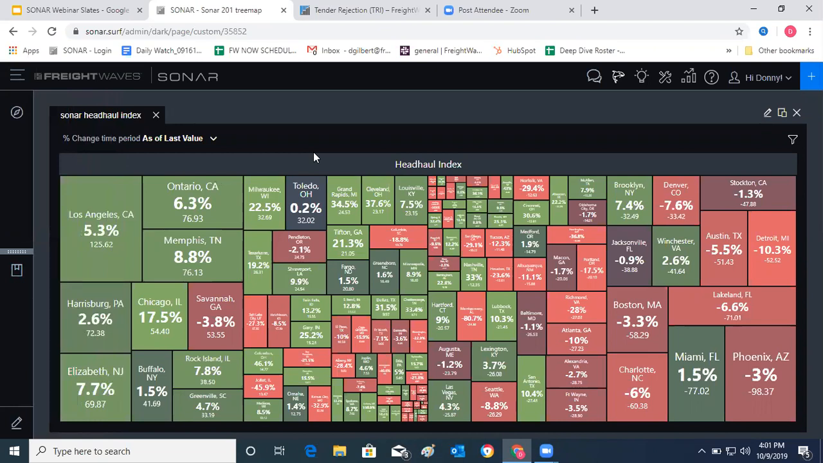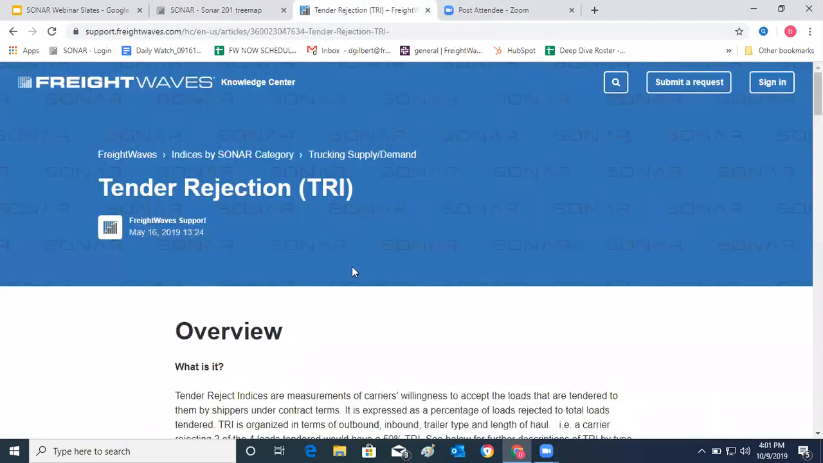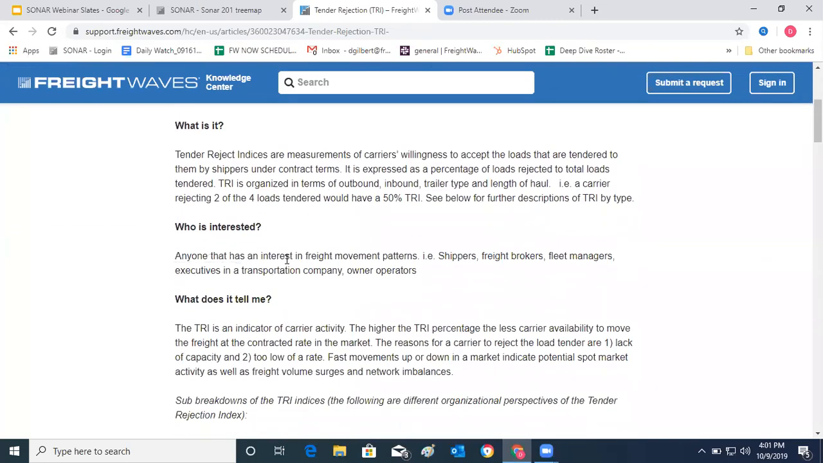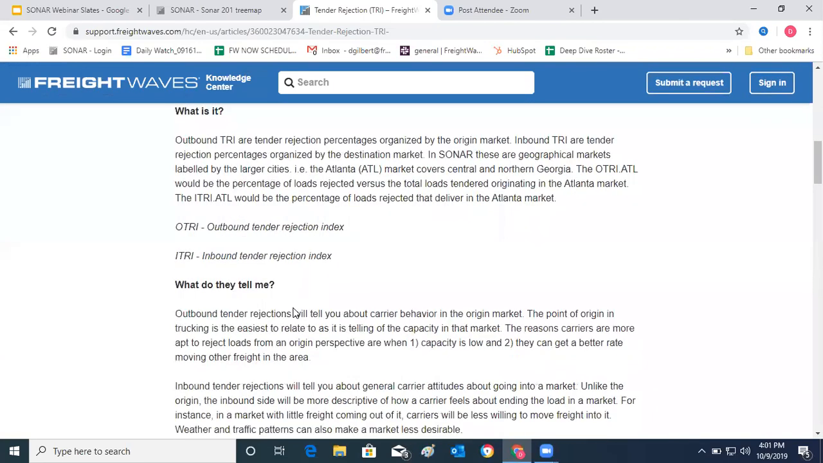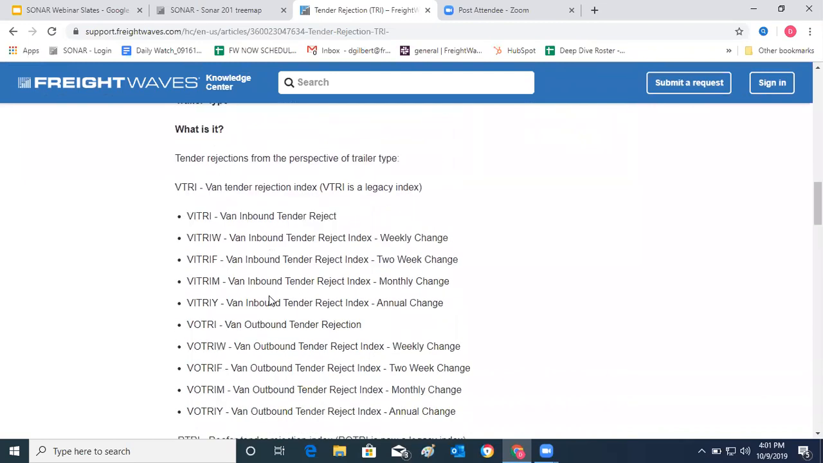So headhaul measures capacity, and our outbound volume OTVI measures our volumes for each market. We've got a new index that we've created here, and I want to go to our knowledge center again real quick and click on it. I've already opened it up when I first started, and it's called Tender Rejection Index. If you read any one of these, this is the main index that you need to read out of all the indexes that we have. Please open it up. Please scroll down and read what it's about, what does it tell me, who's interested, and all the different breakdowns that we have for the tender rejection indexes.